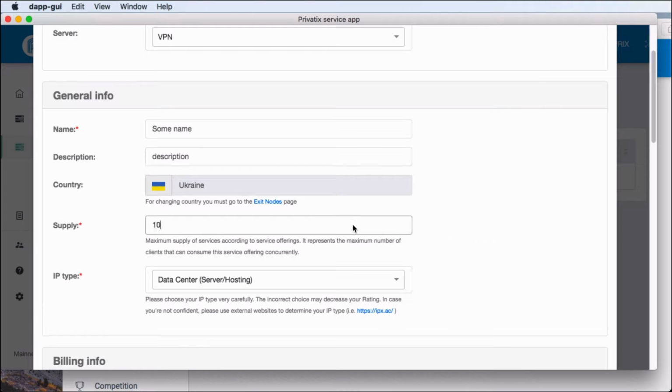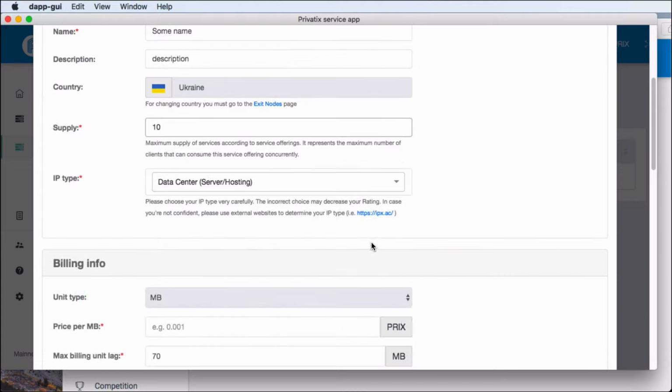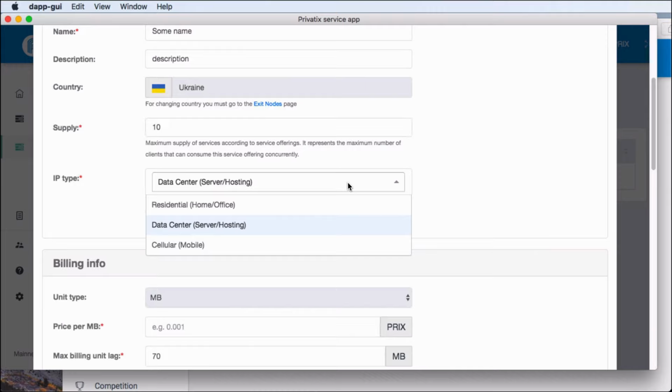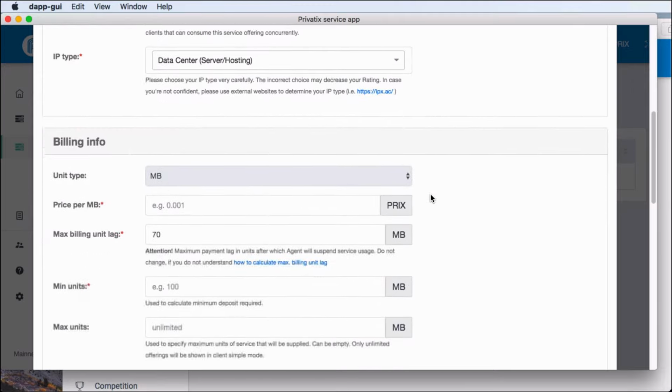Supply means how many simultaneous connections this offering can serve. Be careful when selecting the IP type. In case of mismatch between the actual IP type and the specified one, the client may terminate the connection and downgrade the rating. Let's move on to the billings.